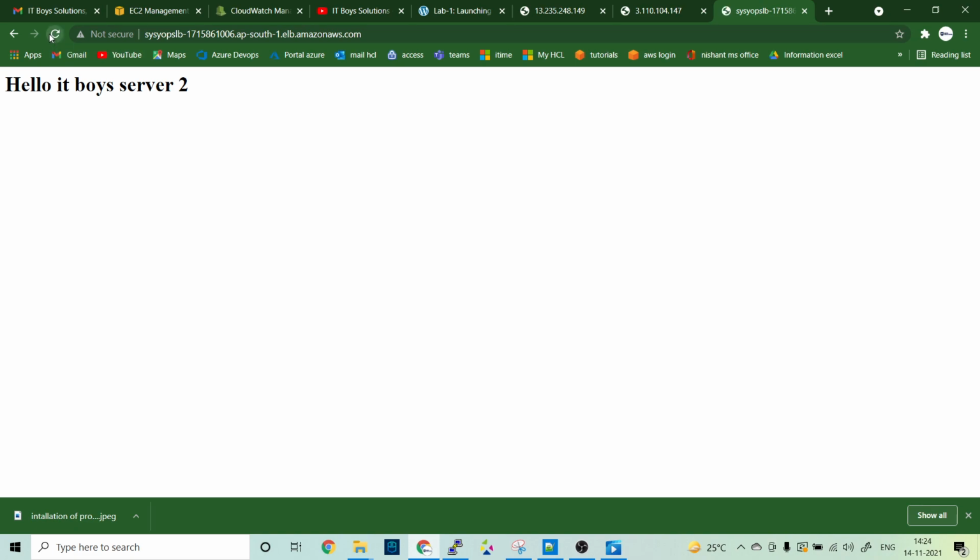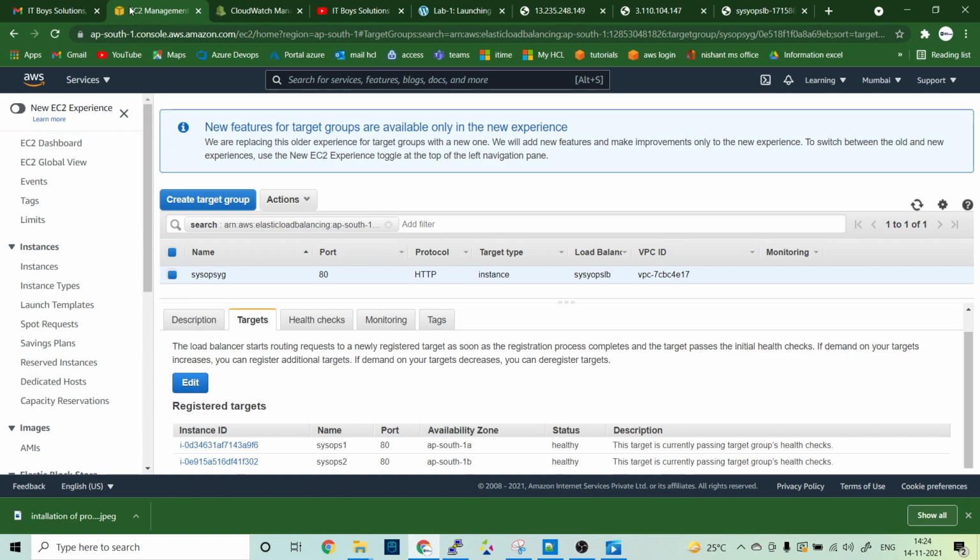Let's refresh, and now your request has been routed to server 1. Okay, now to 2, now to 1, 2, 1, 2, 1. Fine. What we have done, we have distributed load into 2 servers. Similarly, you can also add 3 servers, 4 servers, 5 servers, 10 servers, as per your need. You can do it. Fine.